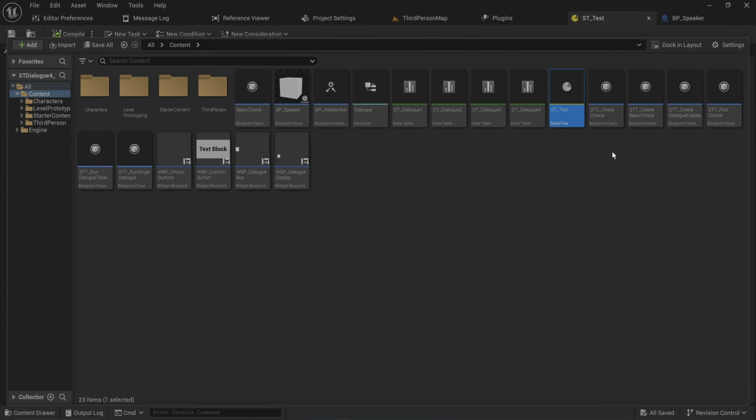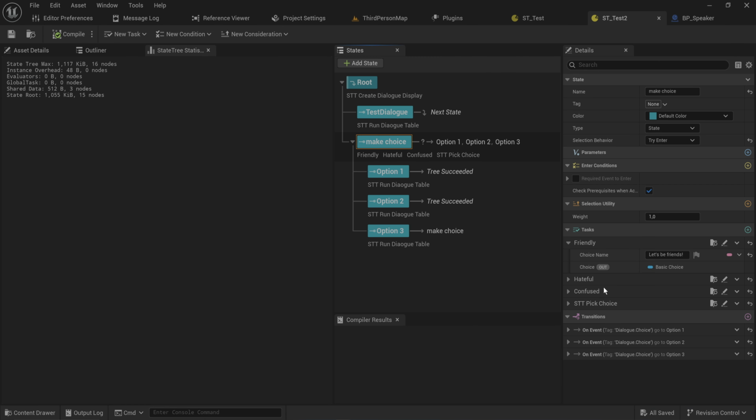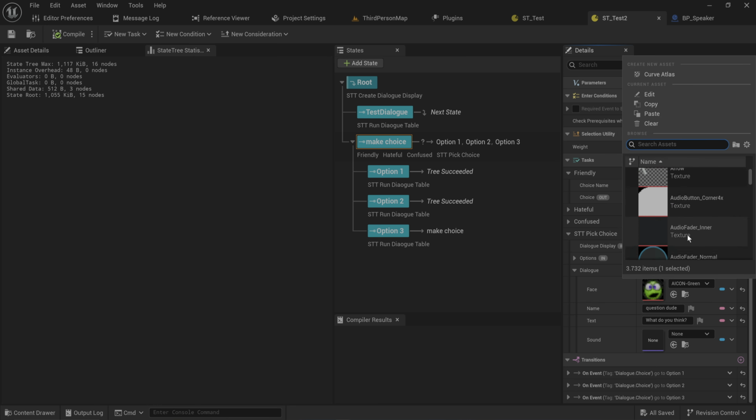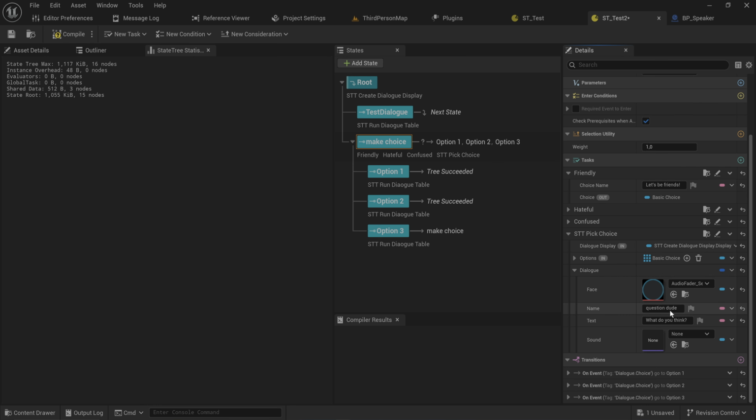So let's make a copy of our dialogue tree and call it dialogue tree test 2. And for ease of use, I'm just going to make it say something different on the choice so that I don't have to write out an entire separate set of dialogue tables because I'm bad at writing. So at pick choice, we're just going to go into the dialogue and make it show this circle. Why not? The name will be new dialogue and the text will be "haven't I seen you before."